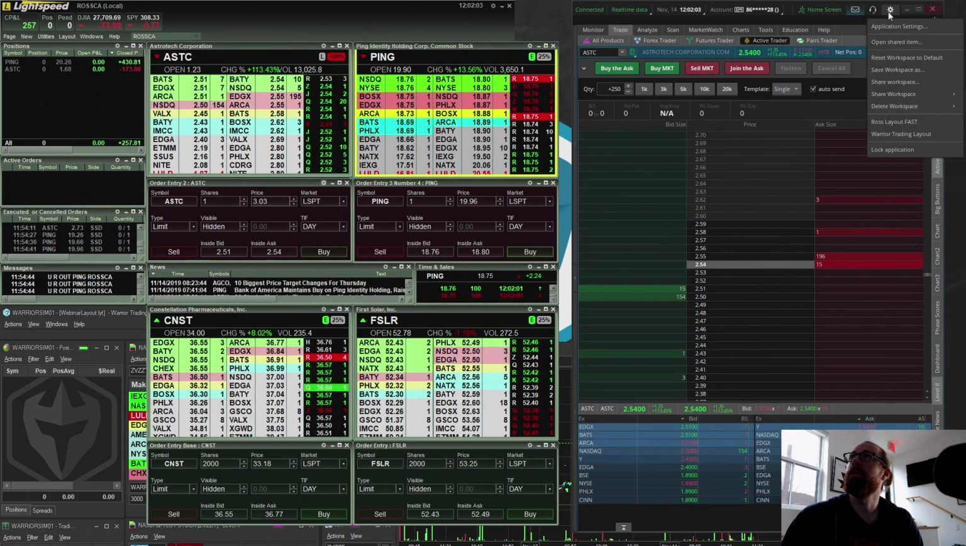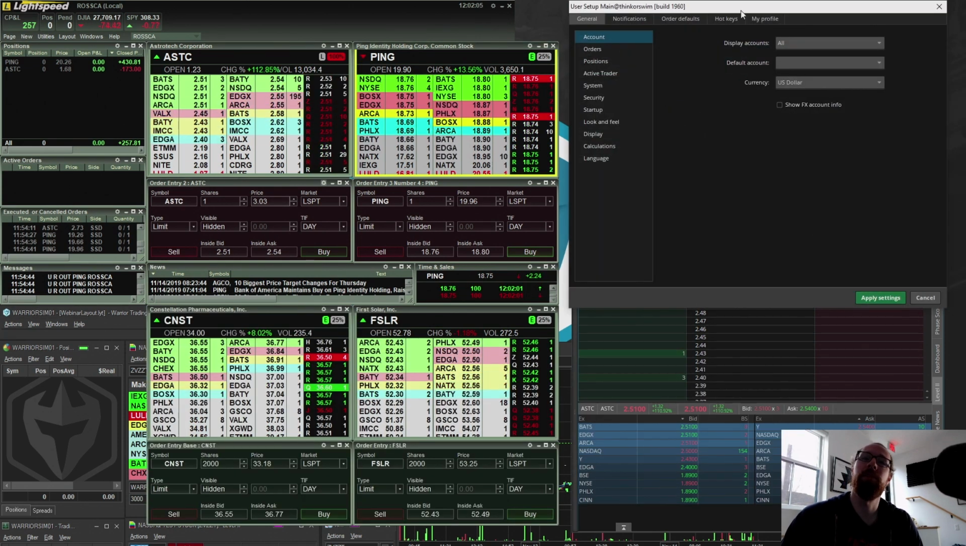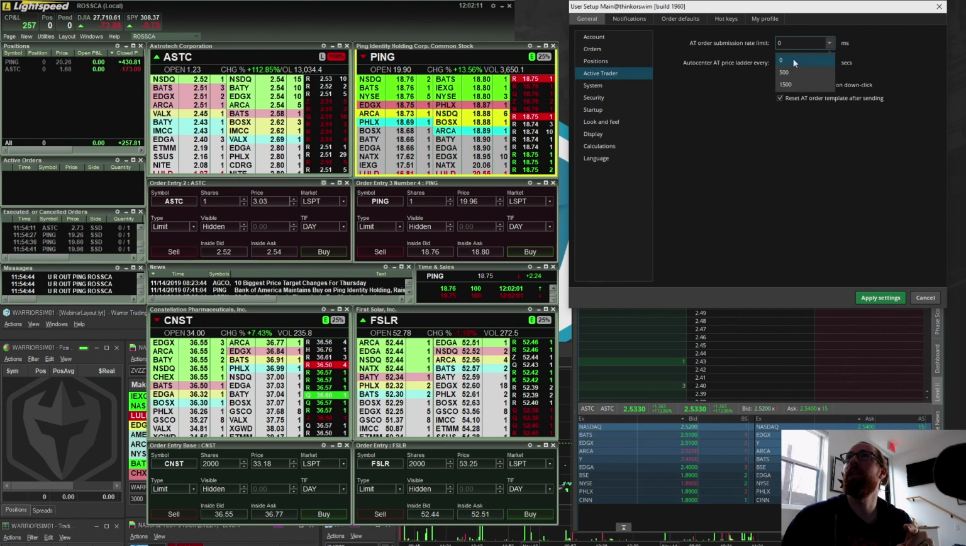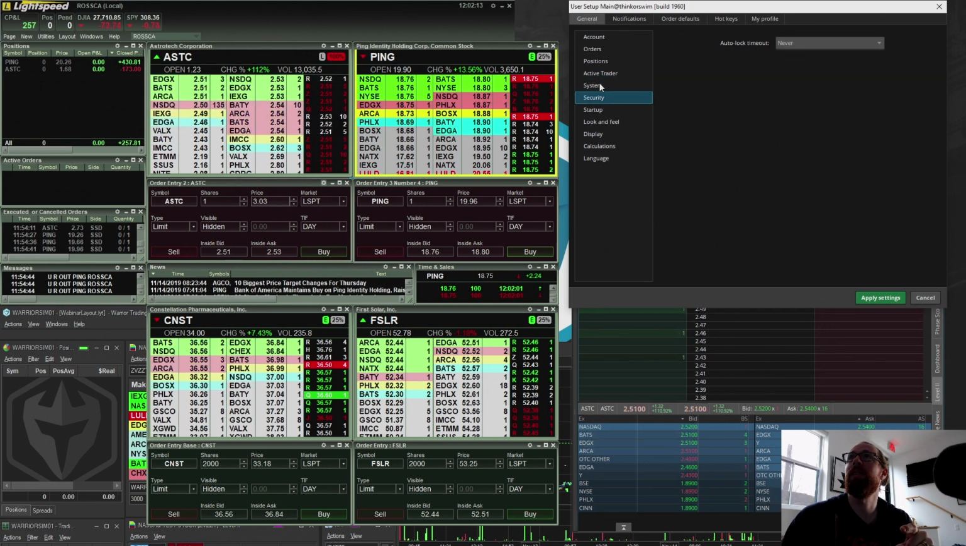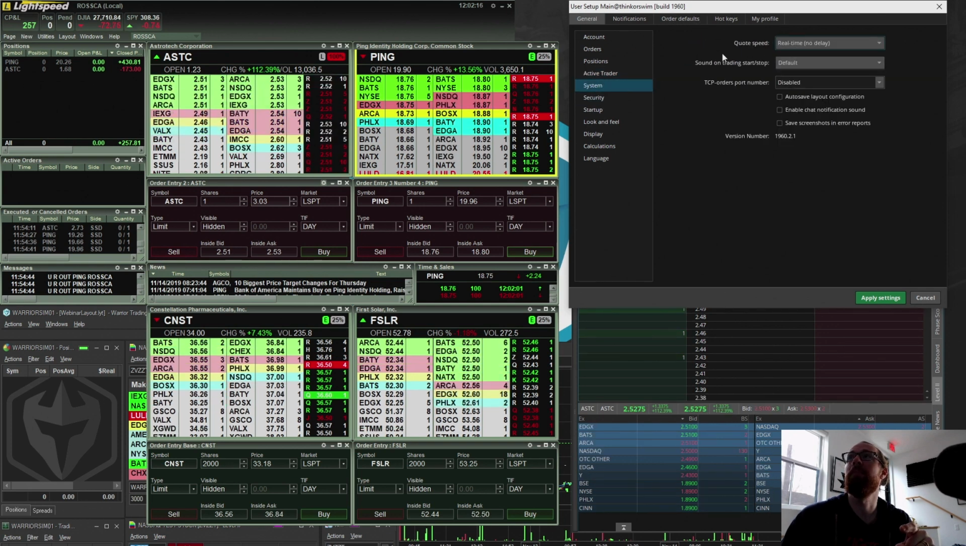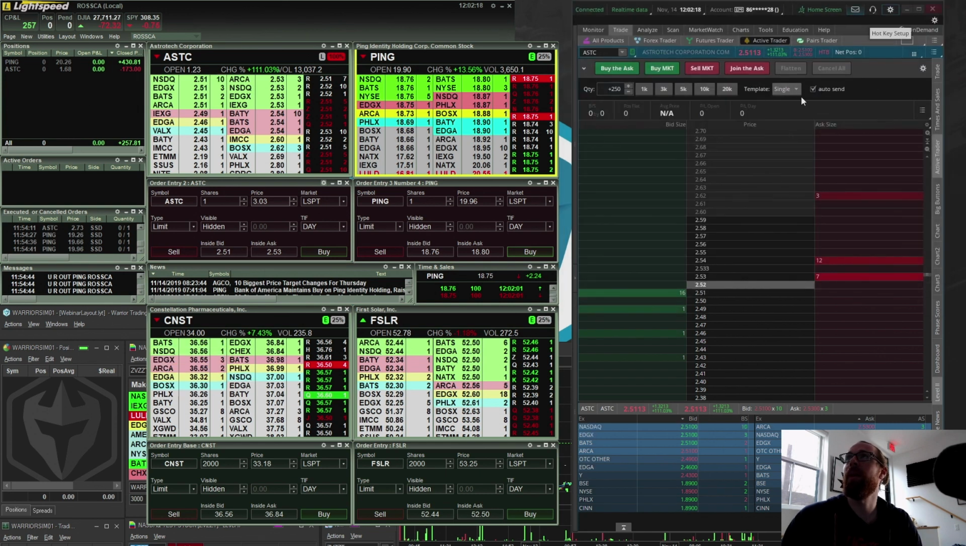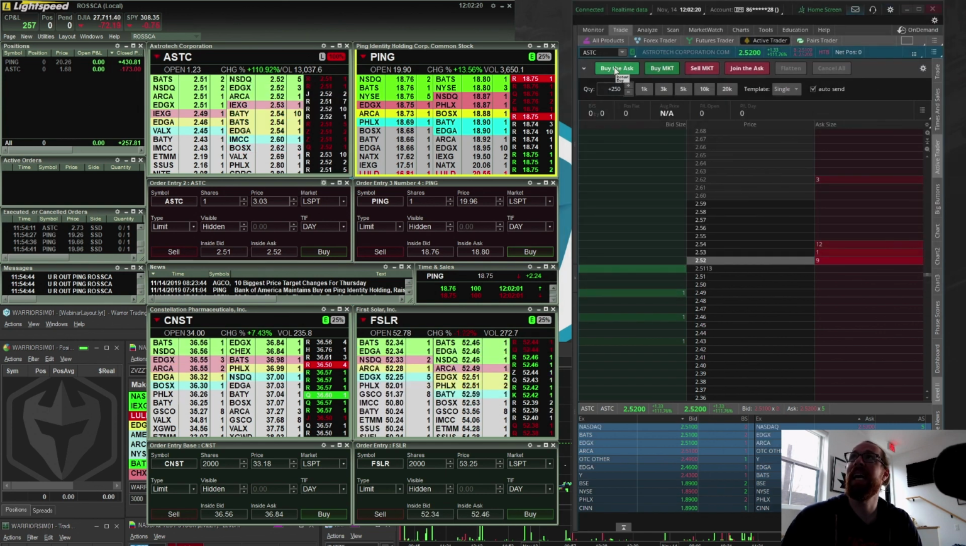And I also walked you guys through some of the application settings, first on the launch screen where you upgrade the memory. Second one, bringing active trader down to 0. And third, going on system and bring your quote speed to real time. Auto send right here turns off the confirmation, so you can get in just with a click and you can trade really quickly.